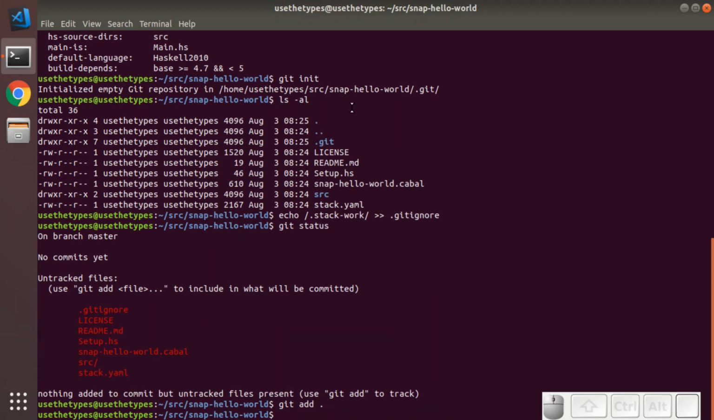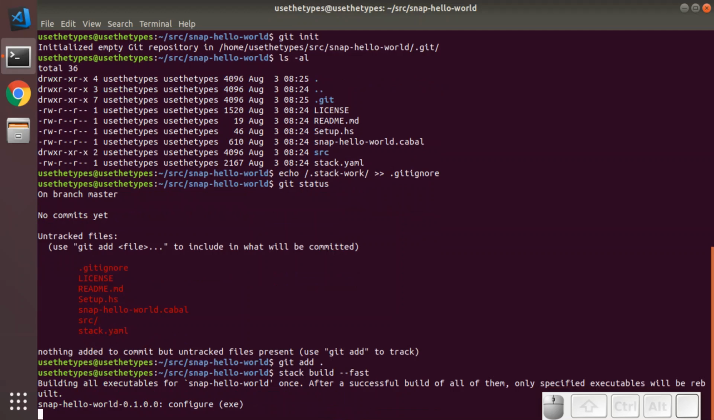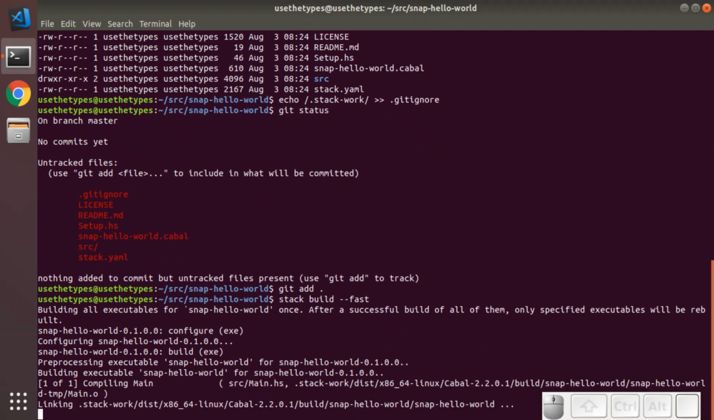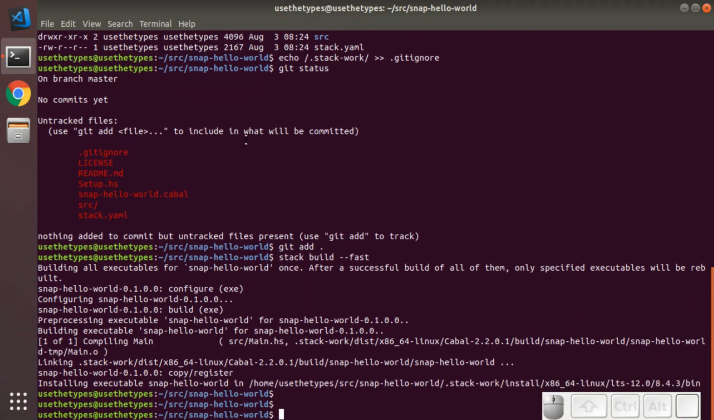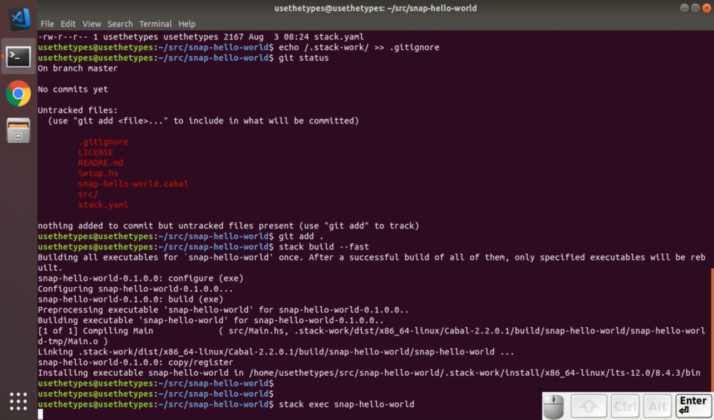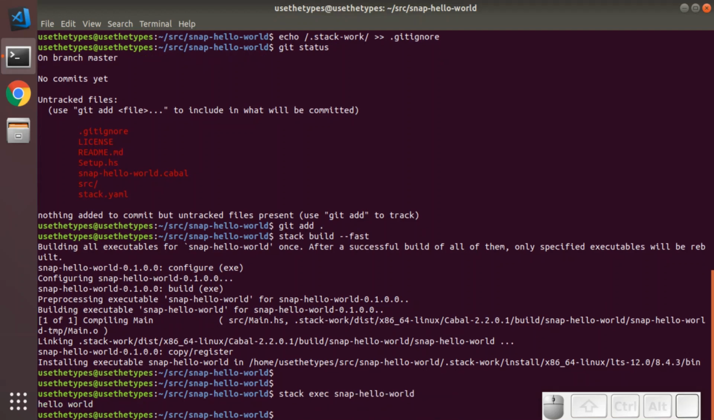Let's do a quick build to make sure everything is happy. Great. It's created snap-hello-world in the bin directory. We'll run that just to make sure it all looks good. Great. Hello world.